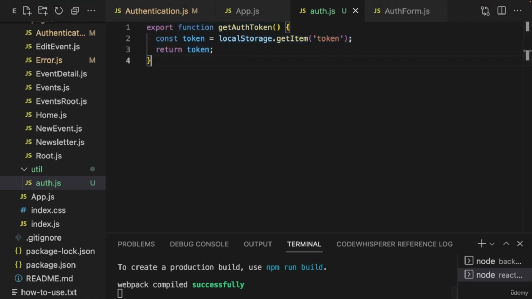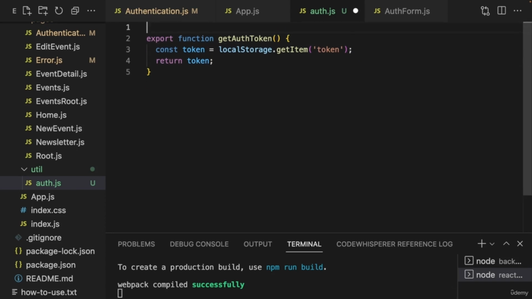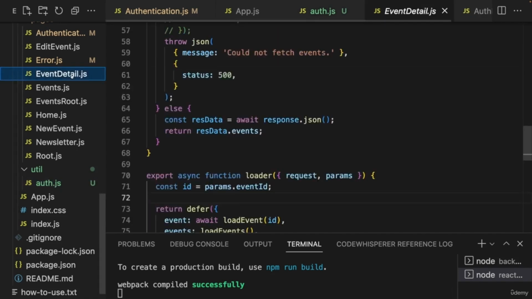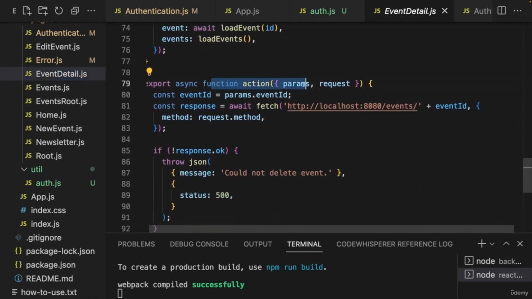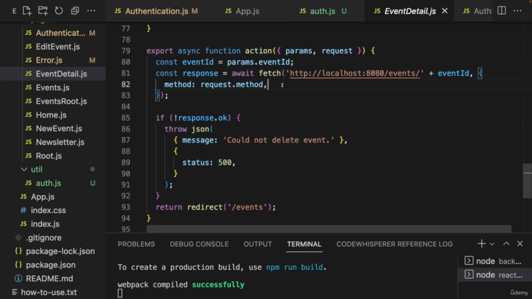So now we have a function for extracting the token. We could have also added a function for writing and storing that token if we wanted to, but here I'm fine with that extraction function. And I now want to use that function in the places where I now do need a token. For example, in the event detail.js file. There we got this action where I do send that delete request in the end. Here I'm trying to delete my event. And we must add the token to this outgoing request.